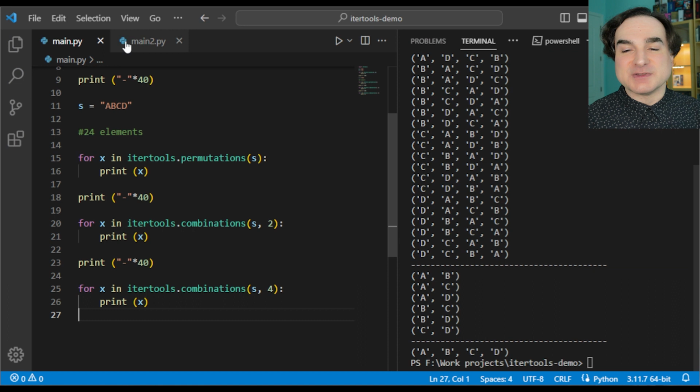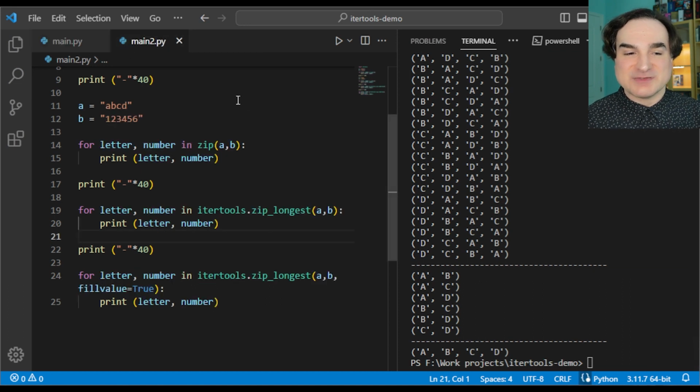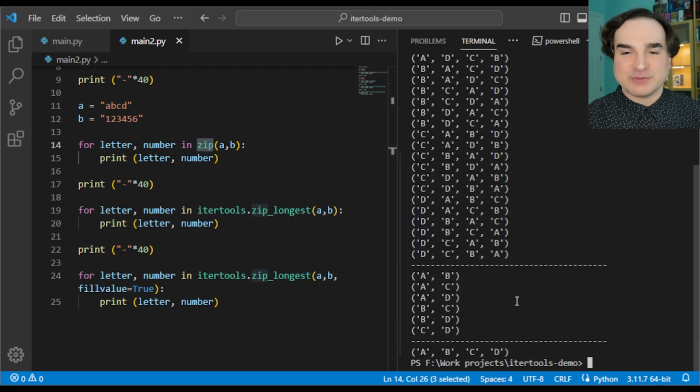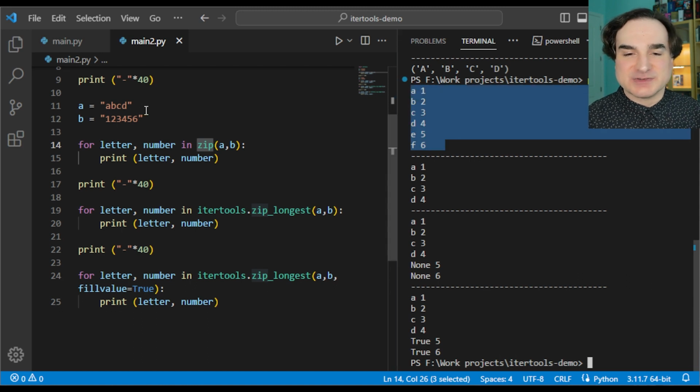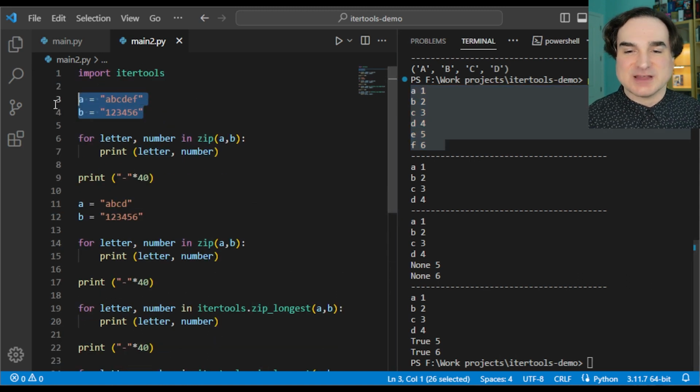Some of the other elements in itertools are modifications of existing things in Python. For instance, in Python we have zip. This is a way of braiding together several iterables into a single stream. In this example, I've got letters and numbers zipped together and iterated through together.